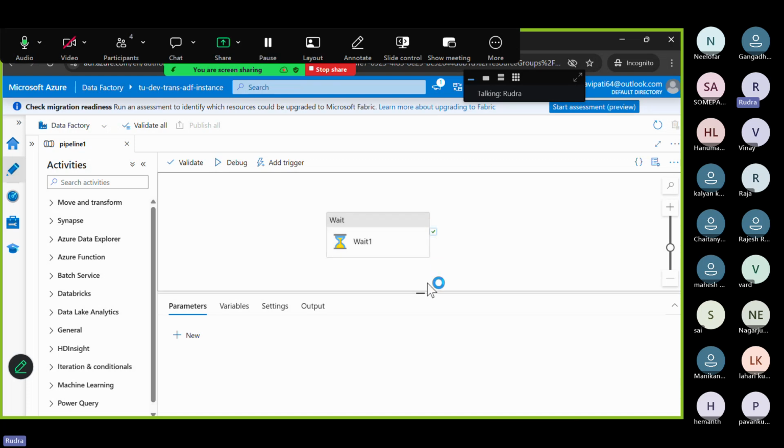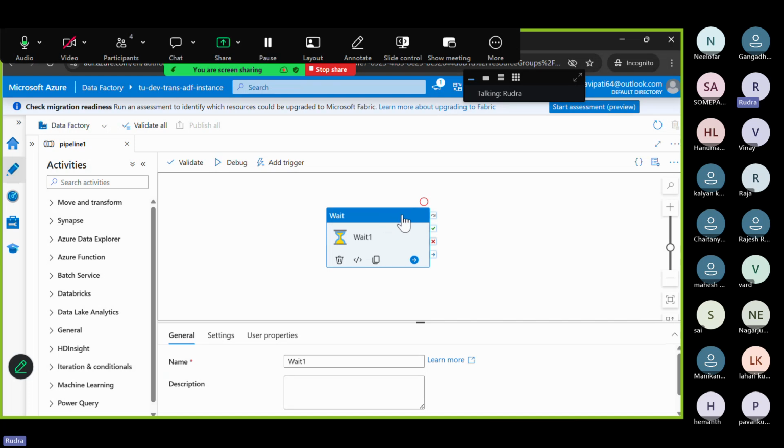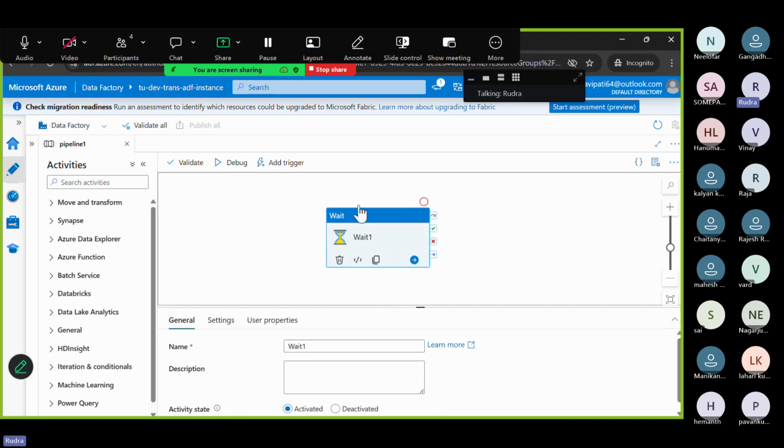Even just by looking at this, it looks very simple, but there is a real-time use case where we'll be using the wait activity as well. For better understanding and simplicity, I just started with the wait activity. Please try to understand that. Slowly we will move on to different activities.